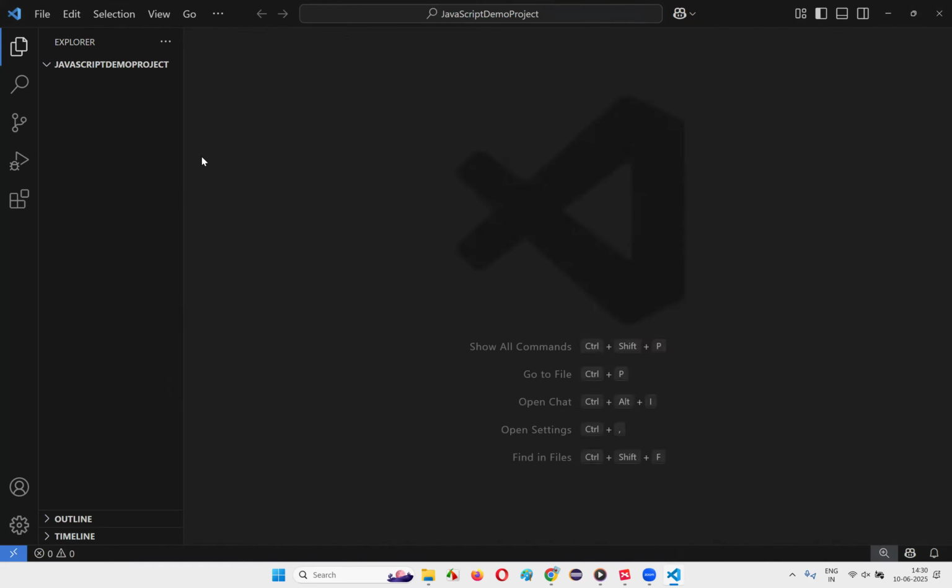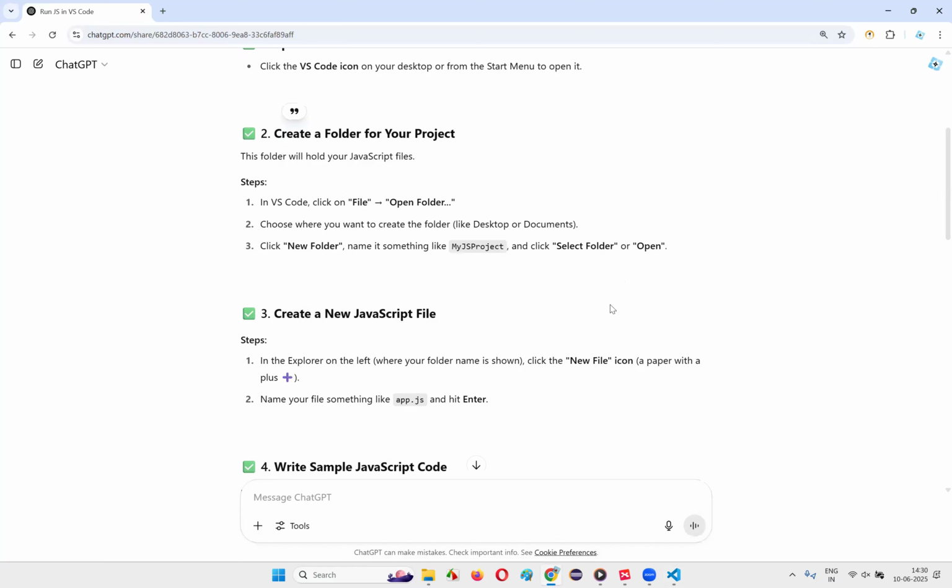Again, the welcome screen came, so just close it. Okay, now we got this JavaScript demo project. This main folder I named JavaScript demo project. Under that, I can create a file or folder, guys. Under this, I can create a file or folder.